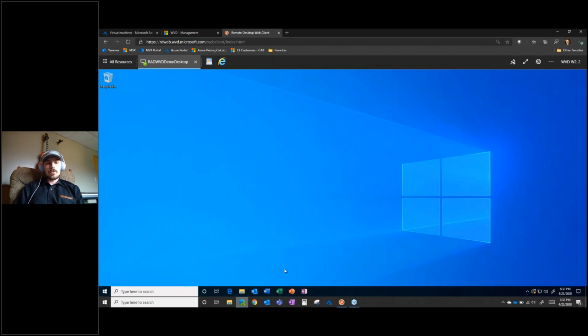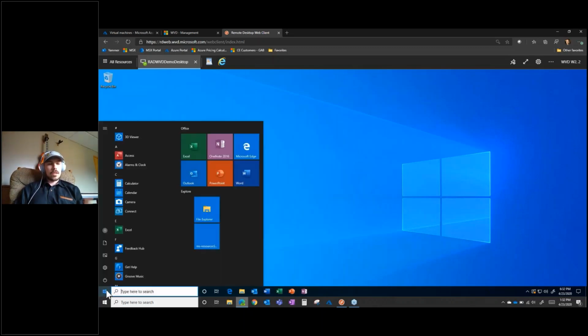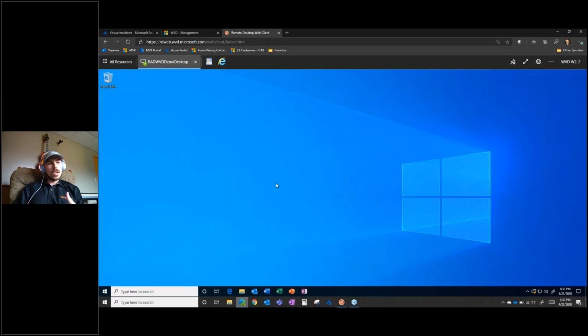But I'm not going to dive too much into this. I think everybody's seen Windows 10 before. The only thing novel about this is that it's running in Azure versus running locally. So we walked through the client experience. We walked through some of what the mobile experience looks like, and also what the HTML5 experience looks like.